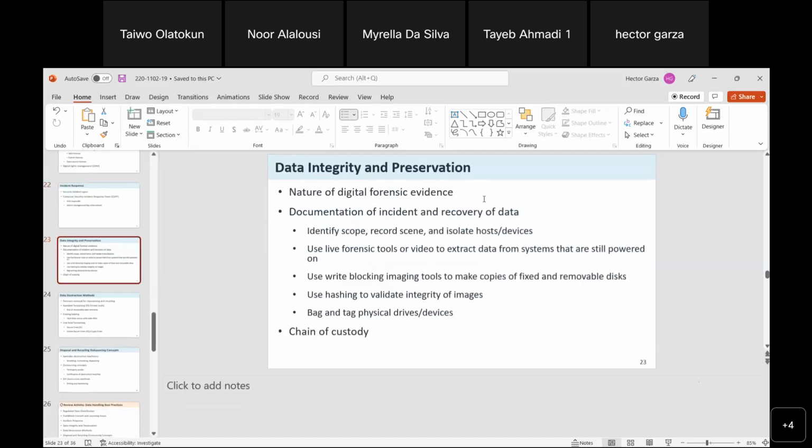So data integrity and preservation, right? If somebody breaks in, they could go in there and mess your data up. So you want to make sure your data is always correct. This is the nature of digital forensic evidence. This is the area of information technology that deals with looking at files after there's a break-in, an incident from an attacker, to make sure that they didn't corrupt your files, your data. You can look at tracks that are left on your hard drive to see what they tampered with.